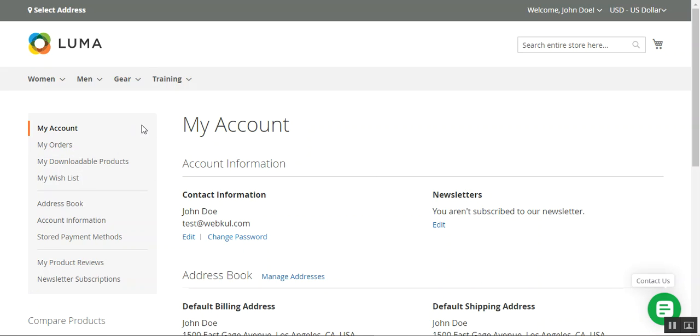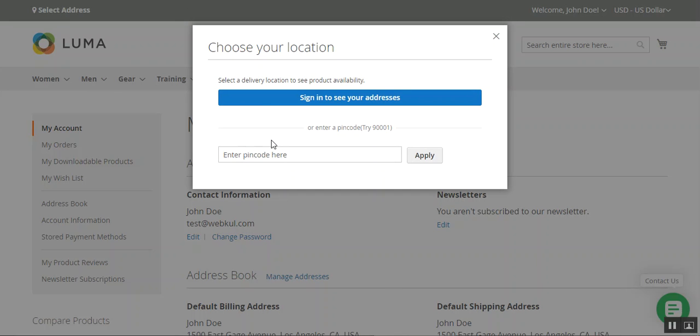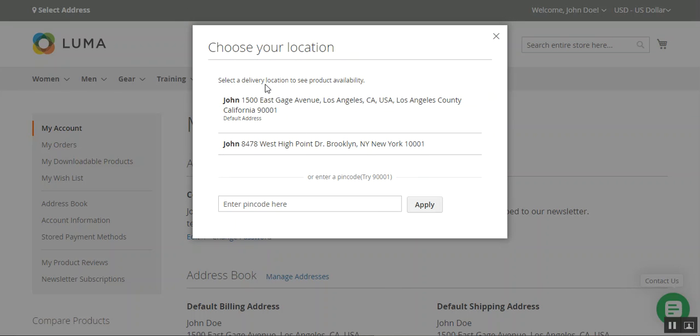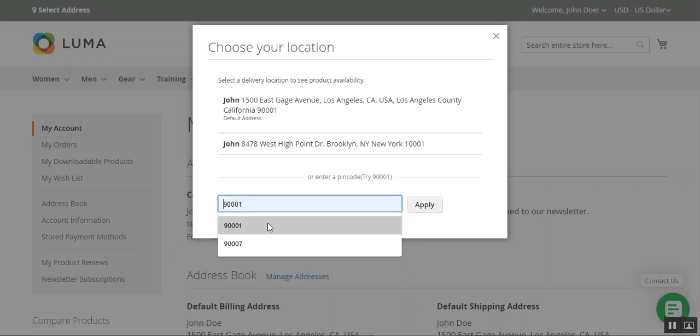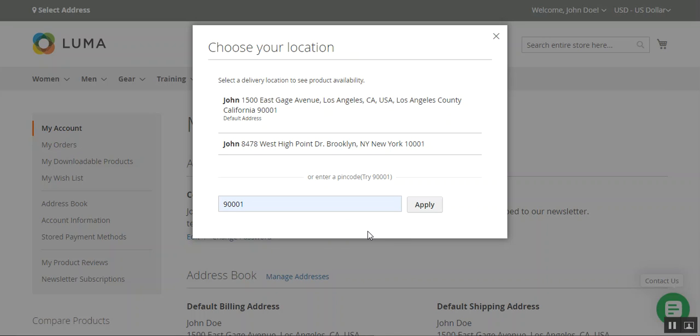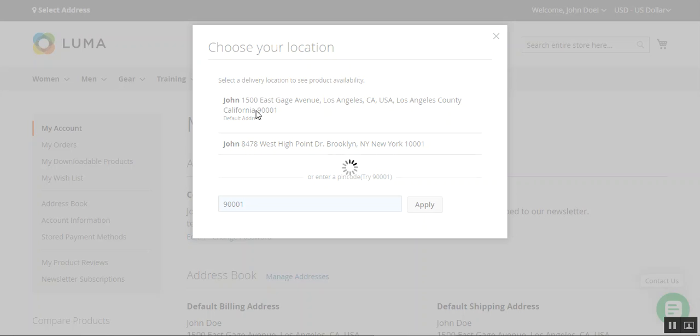And now I've logged in, and after login as a registered user, I can see select address. I'll tap that, and I can choose a delivery location from the locations I've already saved in my address book, or I can enter any other zip code as per my own requirement. So for example, if I choose this one, that's 90001. Let's see what happens thereafter.